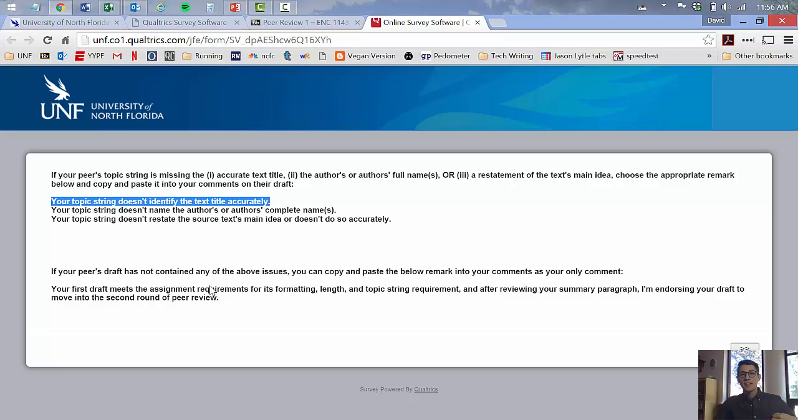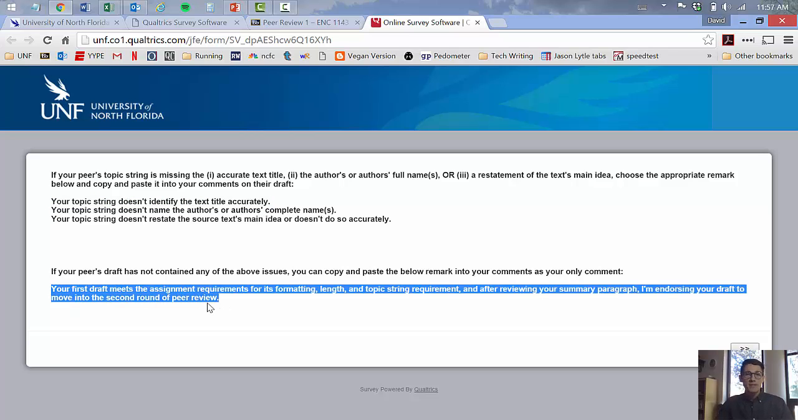And let's see, then there's a final comment here. If your peer's draft has not contained any of the above issues and you just got through it and there was nothing for you to copy, here's the comment you're going to give. Your first draft meets the assignment requirements for its formatting, length, and topic string requirement, and after reviewing your summary paragraph, I'm endorsing your draft to move into the second round of peer review.